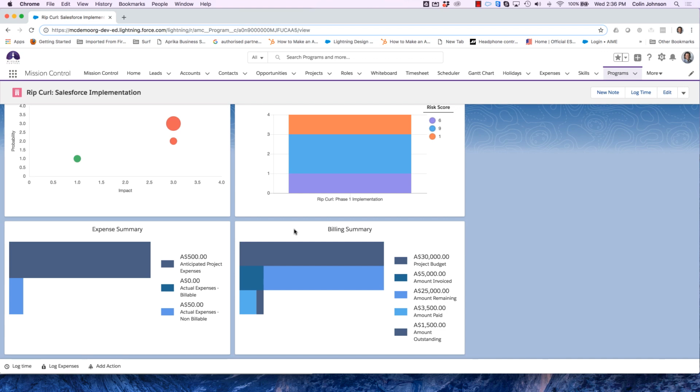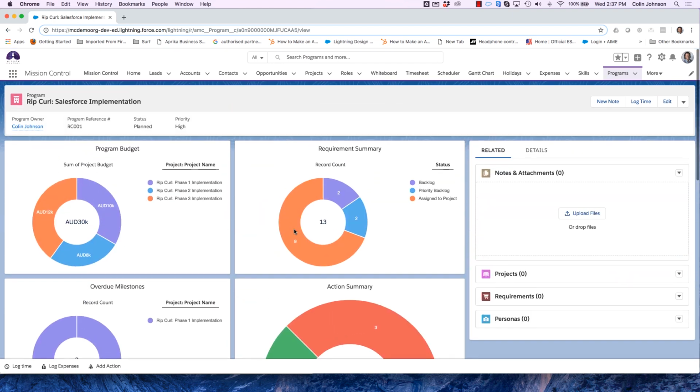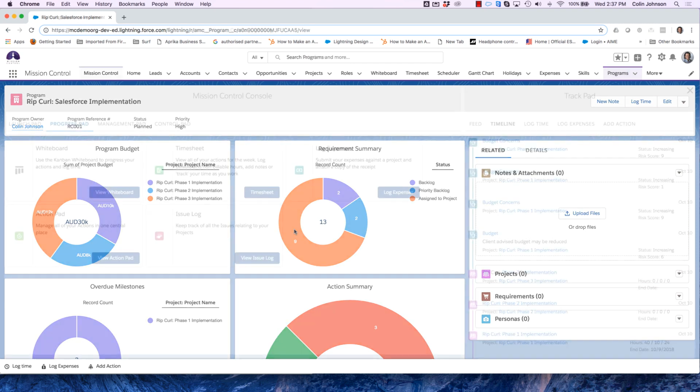So as I mentioned earlier, these are there for you to pick and mix and choose which ones are important to you. You can obviously change the position of each one on the page as well. And as I say, to add those to your page in Lightning, you simply use the Lightning app builder. If you're using Salesforce Classic, it's available as a Visualforce page that you can drop inside your page layout.